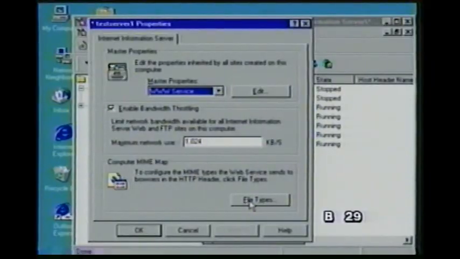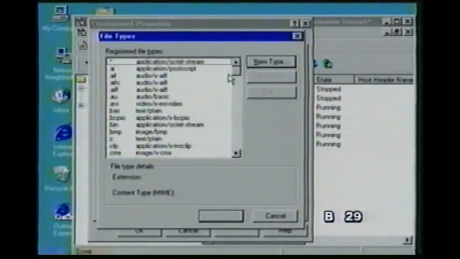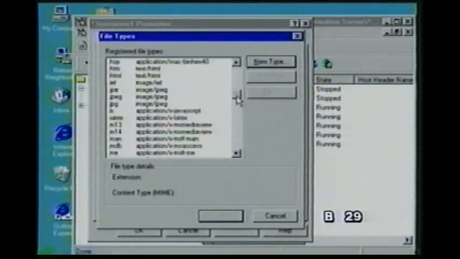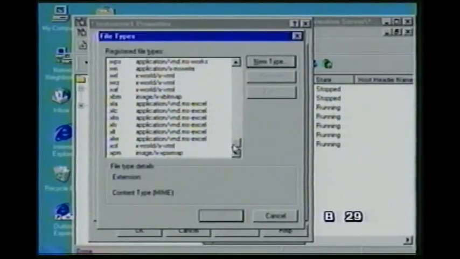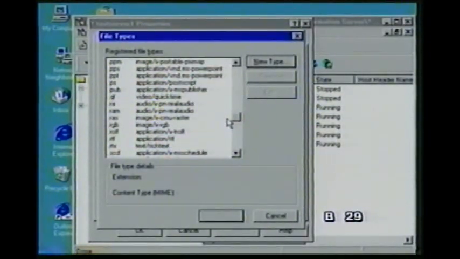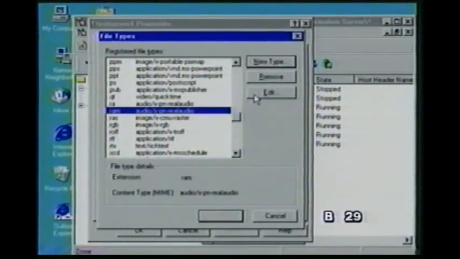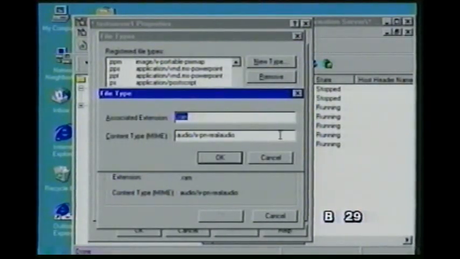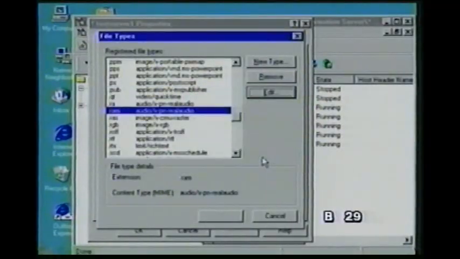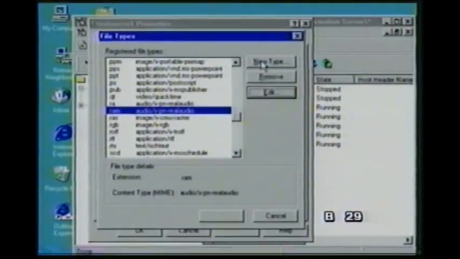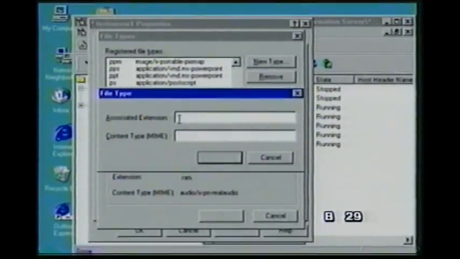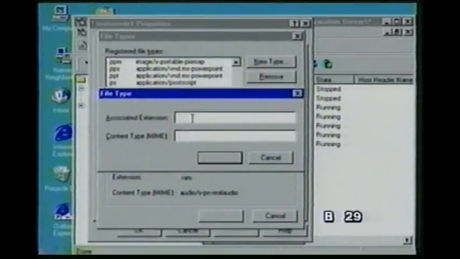All I need to do is click on File Types, and on the left is a listing of all the registered file types that I currently have on my system. If I wanted to modify one, all I would do is highlight it and then click on Edit, and I'm able to modify it. Also, if I wanted to add a new type from a proprietary software, all I would need to do is click on New Type, type in the associated extension, and then the MIME type down here.